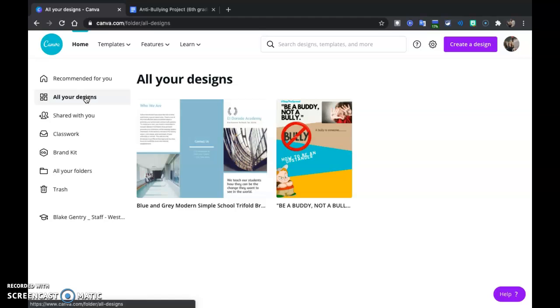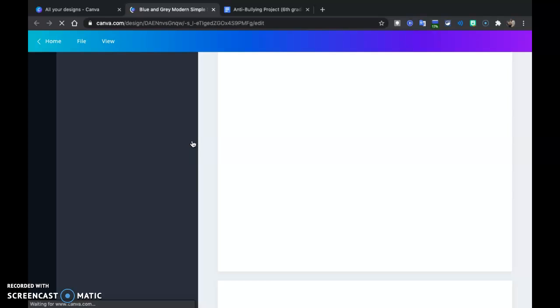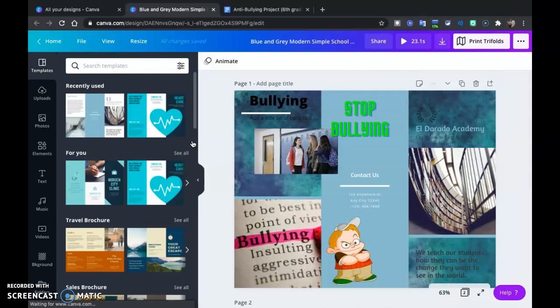So that brochure that I made earlier, I have it right here at my fingertips. I'm going to click on that and it's going to open that brochure up for me. Once I've checked over my brochure and I'm ready to turn it in because I know it has all the information on it that I need and all the requirements that I need, I am going to share the link onto the Google Doc that you had in your assignment folder in Google Classroom.